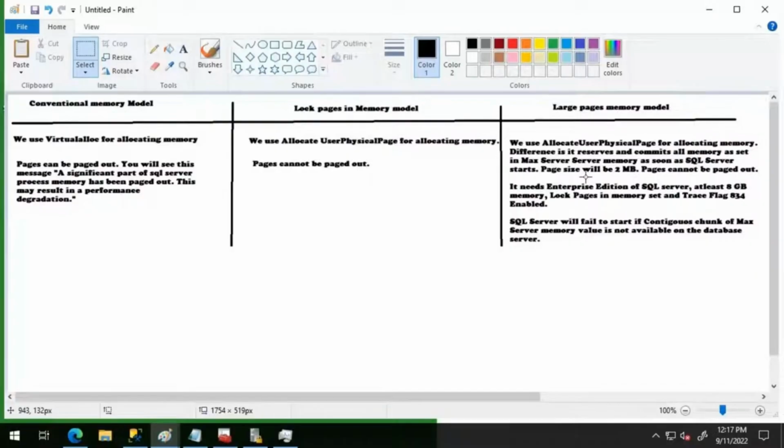As far as the large pages memory model is concerned, it needs Enterprise Edition of SQL Server and at least 8 GB of memory. And as we know, lock pages in memory should be set. And once trace flag 834 is enabled, we will be able to use the large pages memory model. SQL Server will fail to start if a contiguous chunk of the max server memory value is not available on the database server.